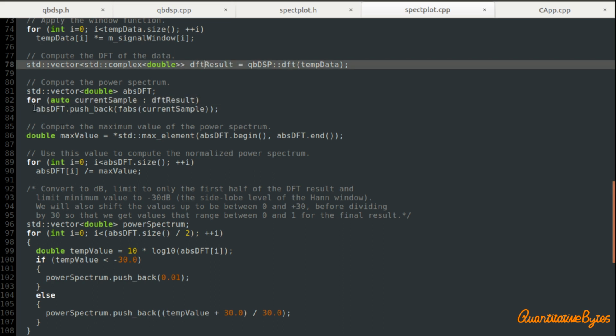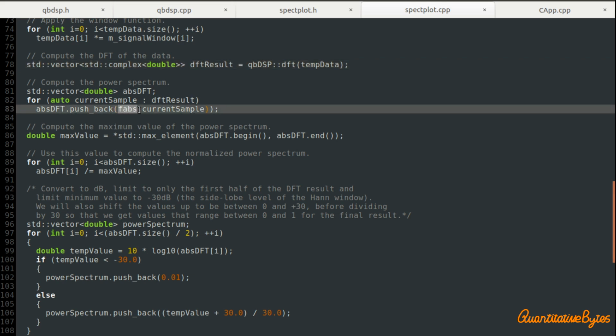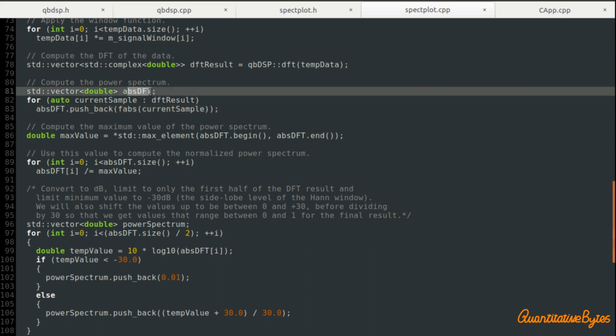And we push back into abs DFT the floating point absolute version of that complex number. So that will give us a real number that represents the absolute value of current sample. Remember, current sample is, of course, a complex number, so we take the absolute of a complex number. It gives us the magnitude, which is, of course, real, and we store those real values into abs DFT that we defined just here.